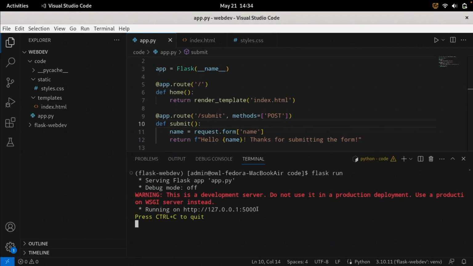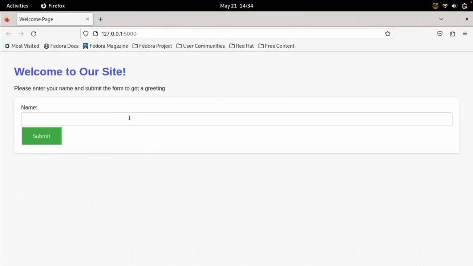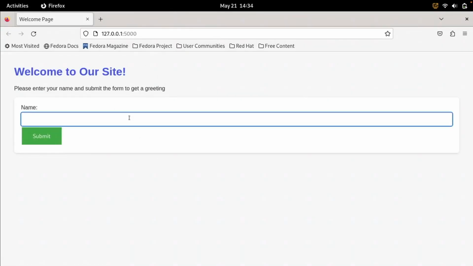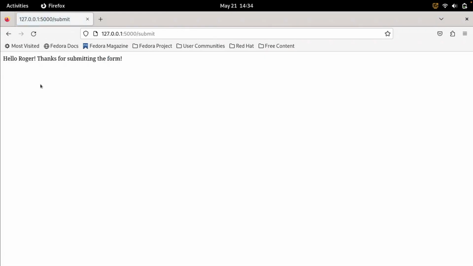Okay, it says that it's running on this, so we are going to follow the link. It should open up a browser. If not, you can close that. All right, so this is everything for styling. Let's see if our app works. I'm going to put in my name here and see if we get any errors. Okay, and it says, hello, Roger. Thanks for submitting the form. Okay, so our app works, and that's pretty much it.